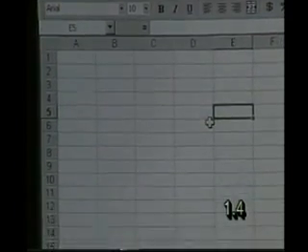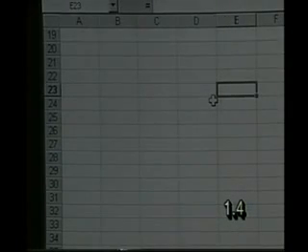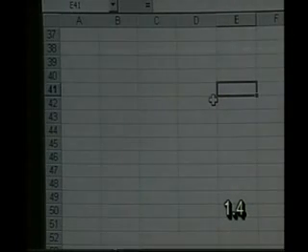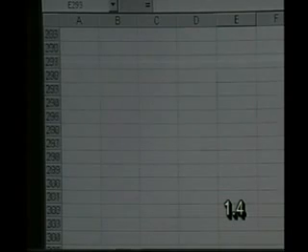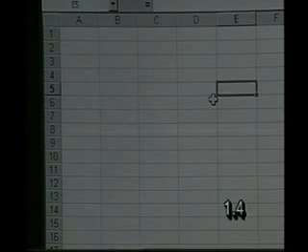So we're at row 5 right now. If I push the Page Down key, we're now at row 23. And if you hold down this key, you'll see how we rapidly move down the screen. And with Page Up, you rapidly move up the screen. If you hit the combination Control Home, you'll notice that the active cell will jump to A1, cell A1.